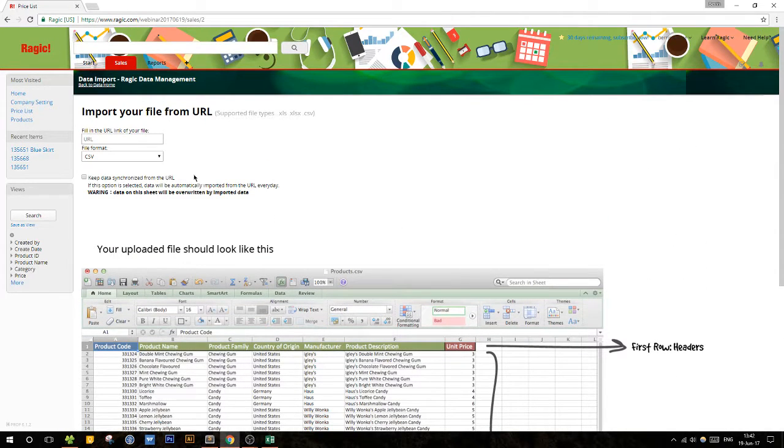So the import policies are all going to be the same, and you will go through that wizard again in this option, but that's also a way of importing your data into Ragic.